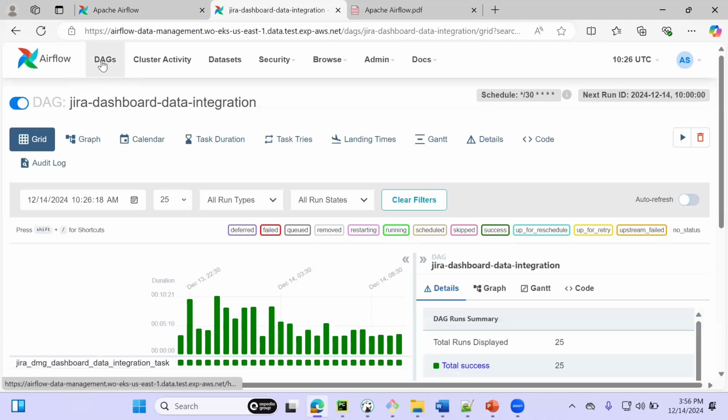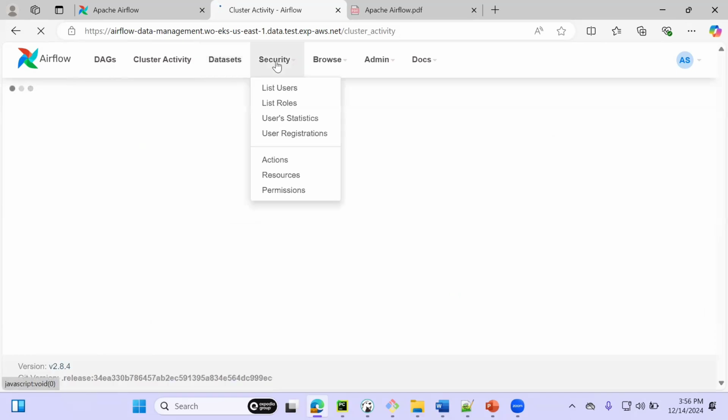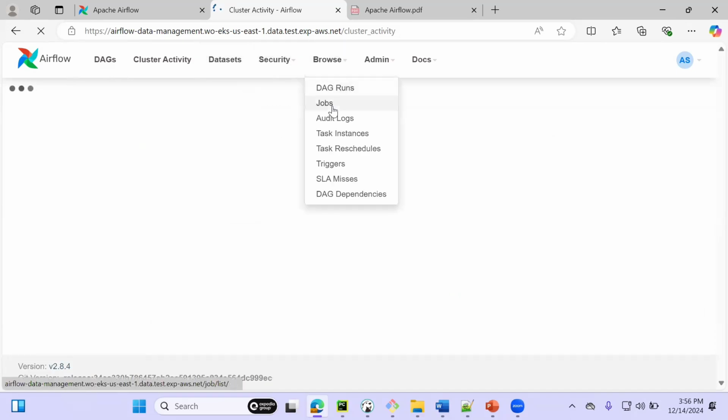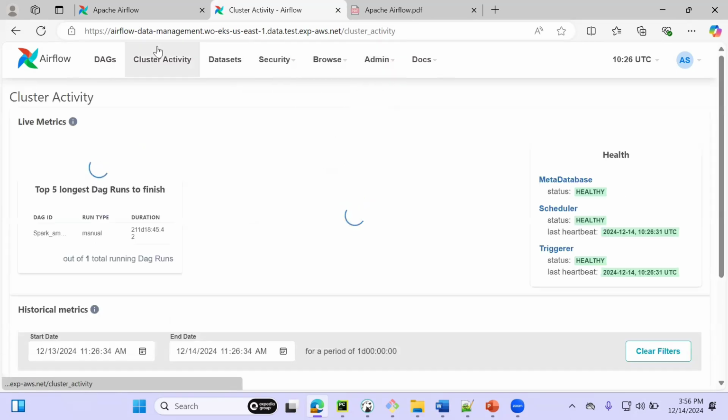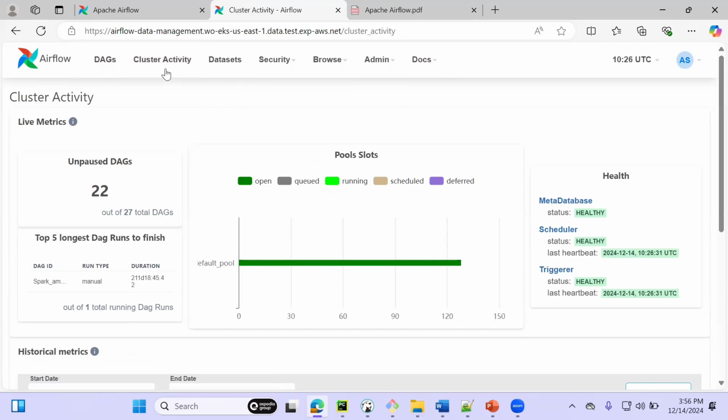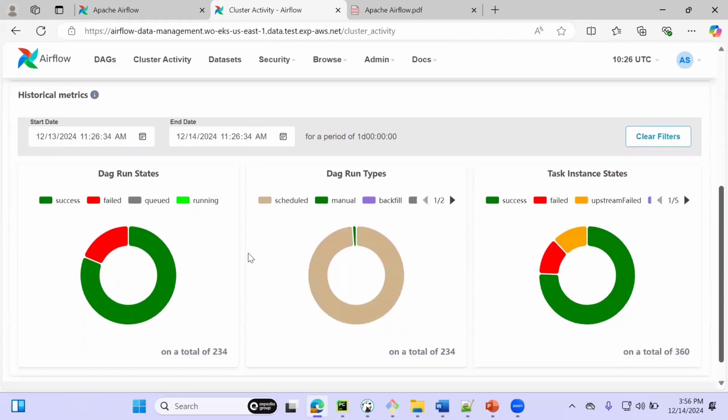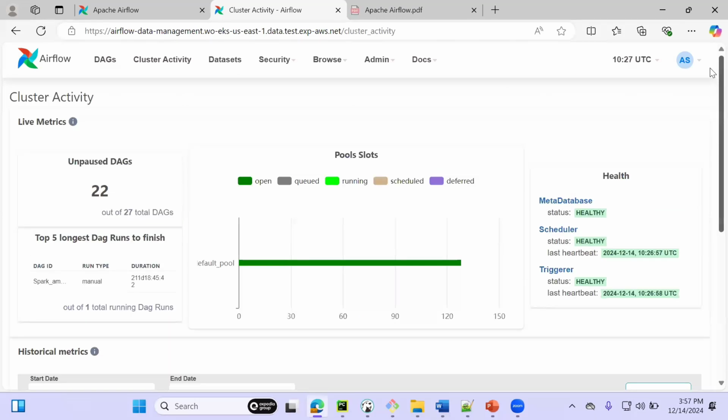So here you have multiple options. You have DAGs, you have cluster activity. If you click here, you have datasets, security, browse, diagrams, jobs, audit logs, task instances, task reschedule, triggers. Multiple options are there. You can go through it. Okay. So this is the cluster activity: unused, passed DAGs, that is 22, and the metadata database is healthy, scheduler healthy, trigger healthy. And like this, it has diagram states, diagram types, and task instance states. All the things are here.